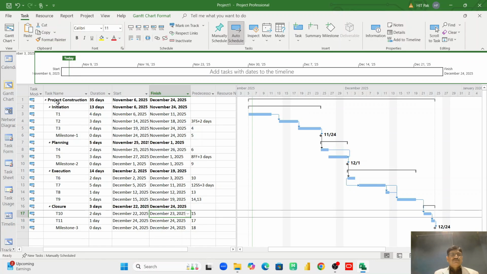Now we will learn how to place the work breakdown structure. You can see that this is a construction project. There are 4 tasks: initiation, planning, execution, and closure. These are the 4 phases of this project.